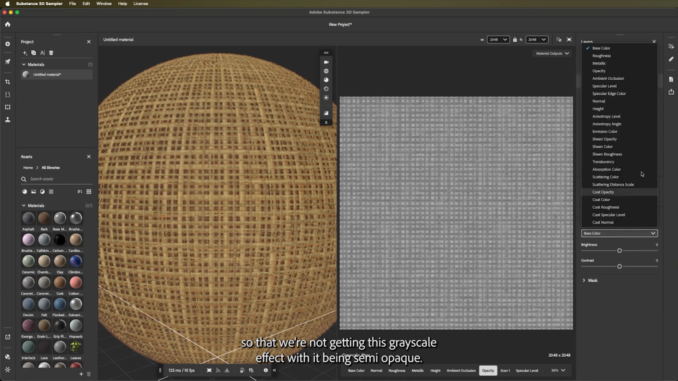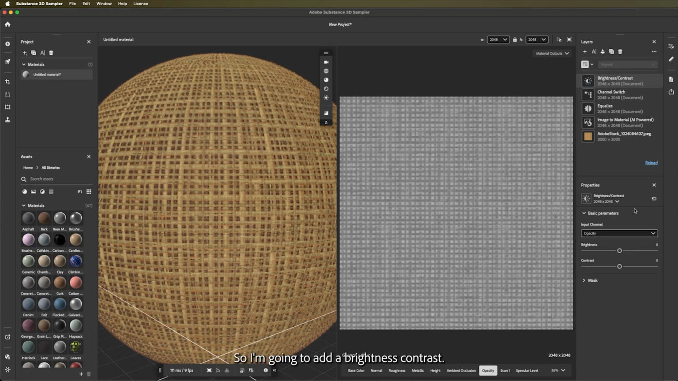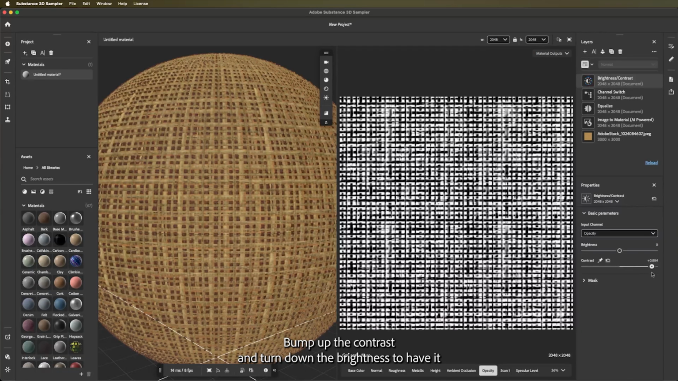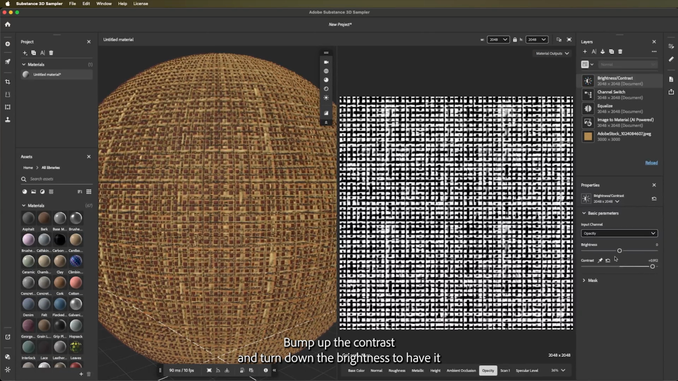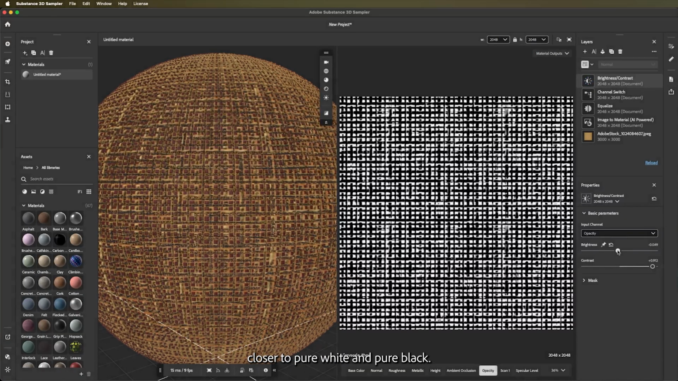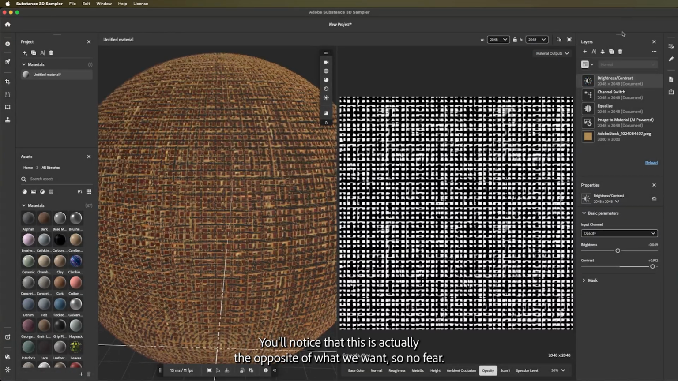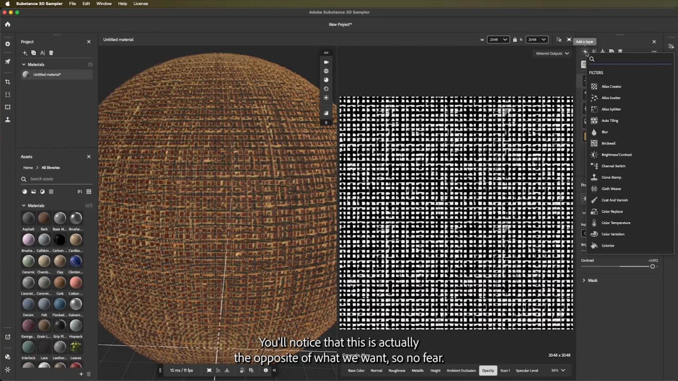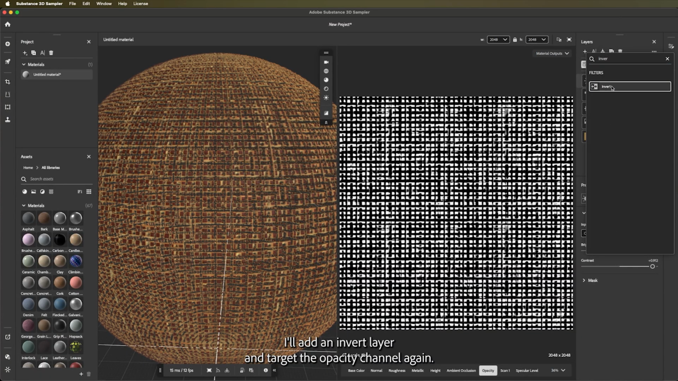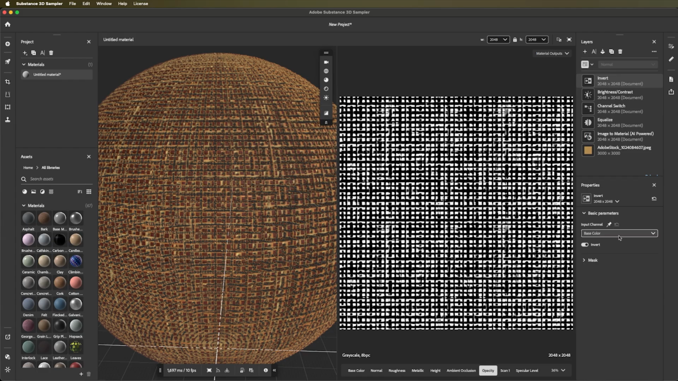So I'm going to add a brightness contrast, direct it to our opacity channel, bump up the contrast, and turn down the brightness to have it closer to pure white and pure black. You'll notice that this is actually the opposite of what we want, so no fear, I'll add an invert layer and target the opacity channel again.